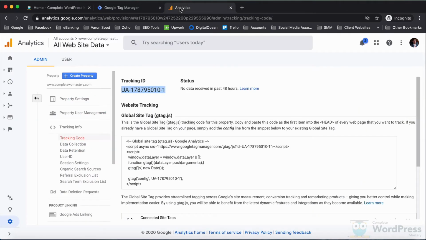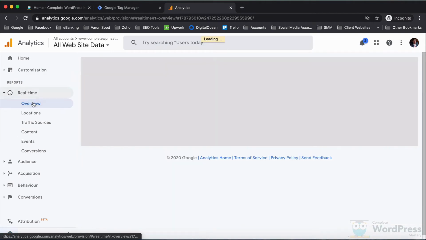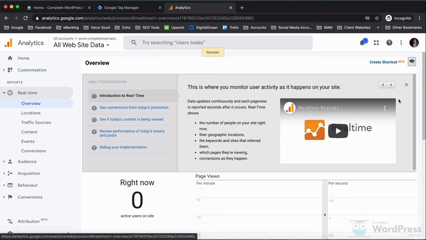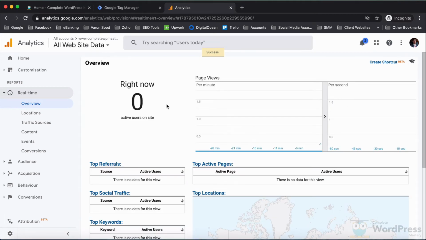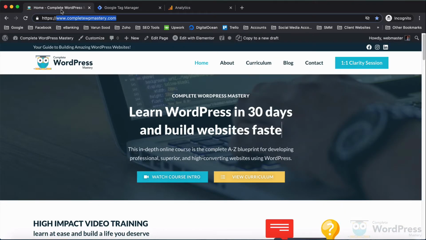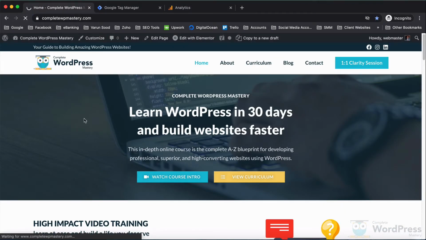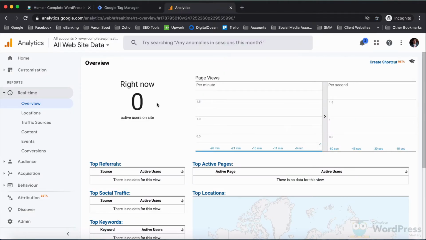Let's open the real-time overview page in Google Analytics before setting up the tag. Google Analytics shows there are no active users on the website, even though we have the website open in the first tab. Refreshing the website too has no effect on the number of real-time users. This is because Google Analytics has not yet been integrated with our website. To do that, we'll create a new tag.